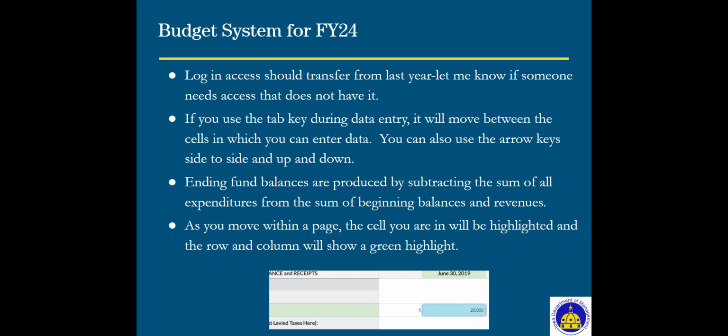So let's take a few moments now to review the online budget system, what it looks like, and how it functions. The budget system for fiscal year 24 should be very similar if you have completed the budget in the last couple years. Login access should transfer from last year. If for some reason it does not, please let me know. If someone needs access that does not have it, or if someone needs to be removed, please let me know.